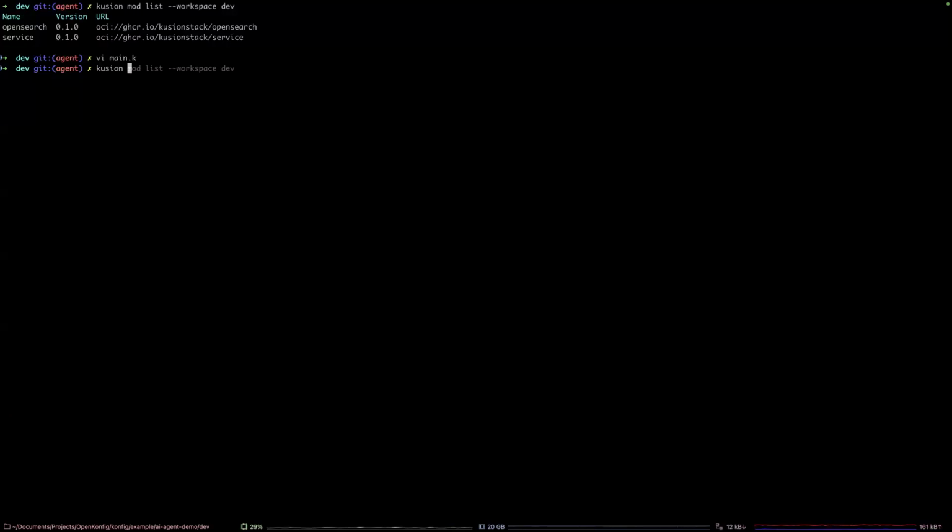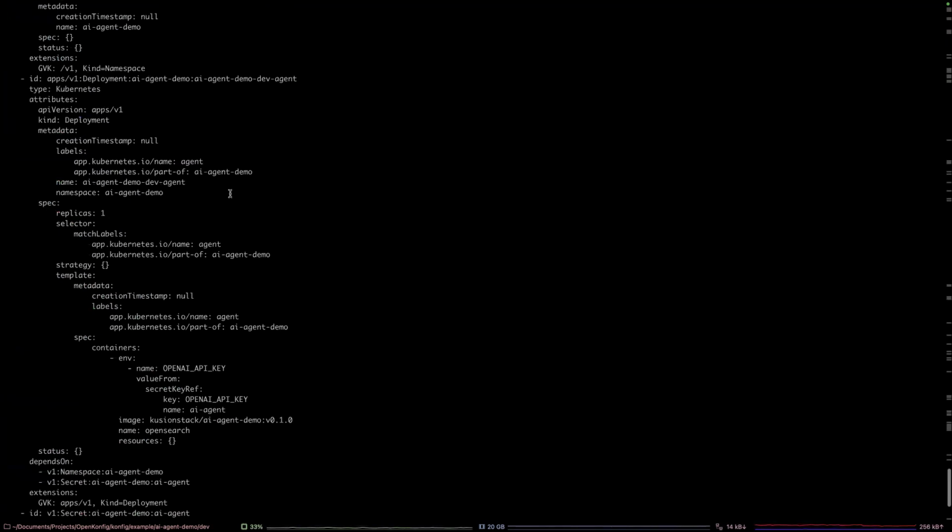The first one is I'm going to do a Cushion generate. Remember when I mentioned earlier that there's a middle layer of data format called spec? So generate is going to do exactly that. It's going to generate spec, and it's going to tell you exactly what resources will be generated.